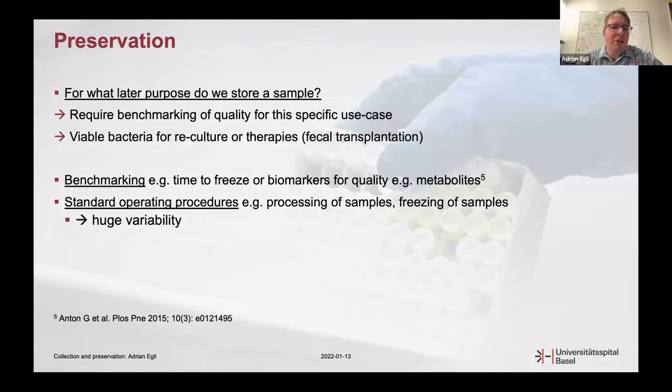Now, in the last part of my talk, I will talk about preservation. And here again, the question is, for what do you later store the sample? Based on that particular research question, you can think about how you benchmark the quality of this particular use case. So let's say if you want to reculture the bacteria, you may need to make sure that the bacteria stay alive when you culture them, or you might want to use them for fecal transplantation, and then you all of a sudden have safety issues for the transplant recipient.